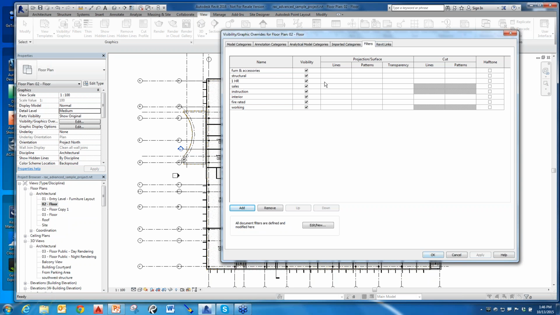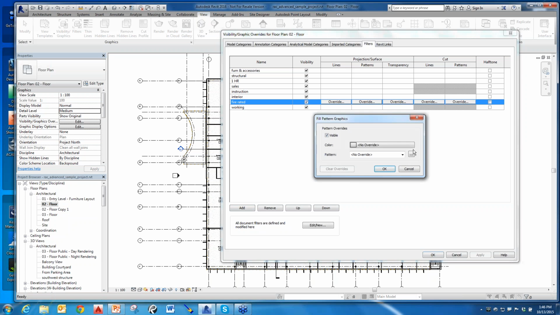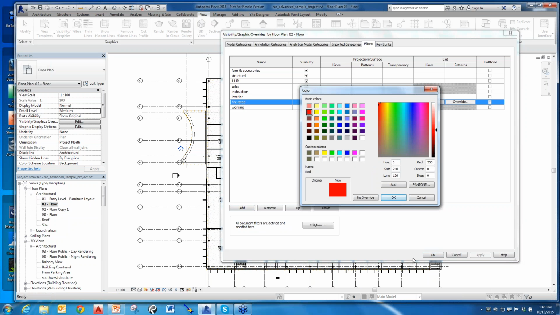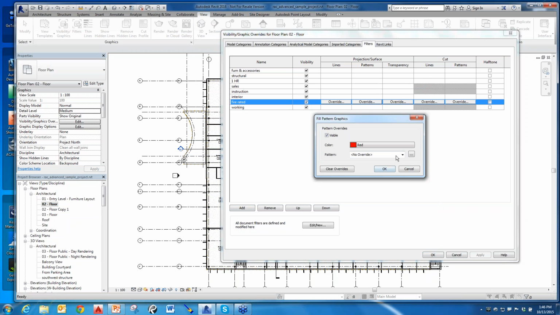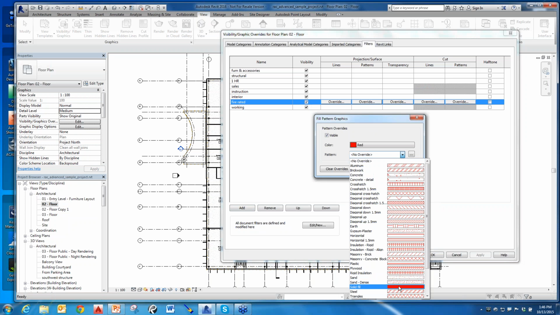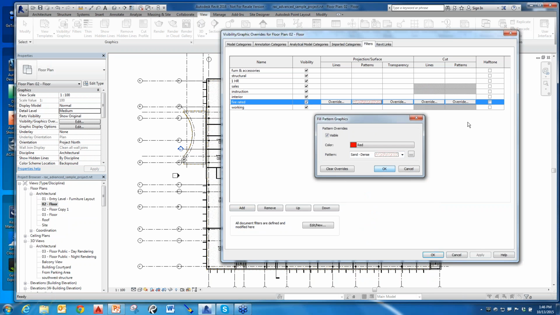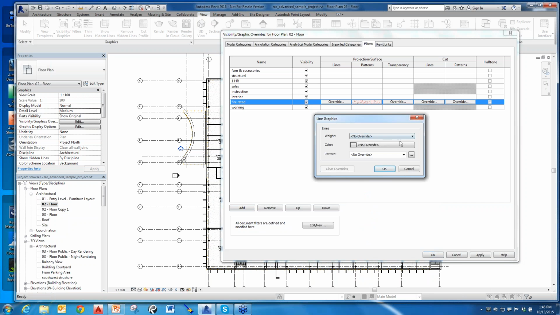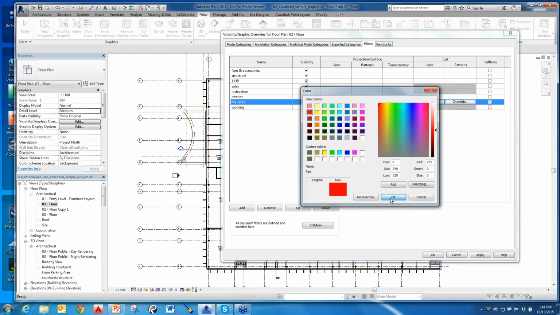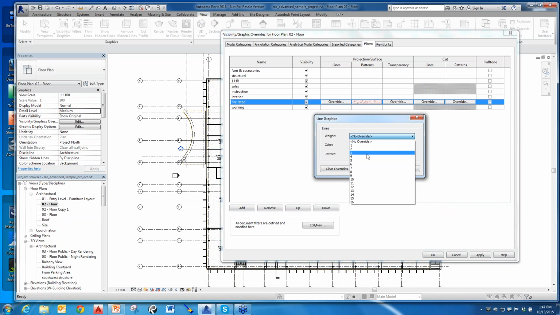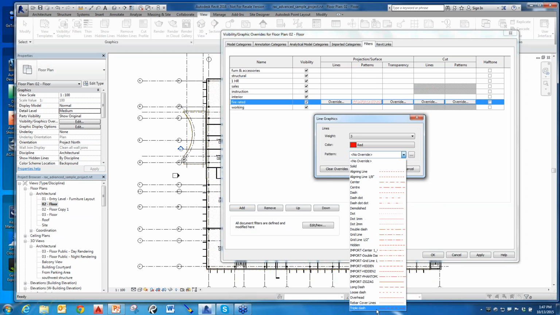All right, so those are all visible. Now I'm going to take the fire rated and see. You would just change a color, and maybe the pattern, we'll just put a solid pattern in there. And then in the cut line, so this is a plan view, so I'm going to have to change the cut visibility. Maybe I'll put a line weight on those.